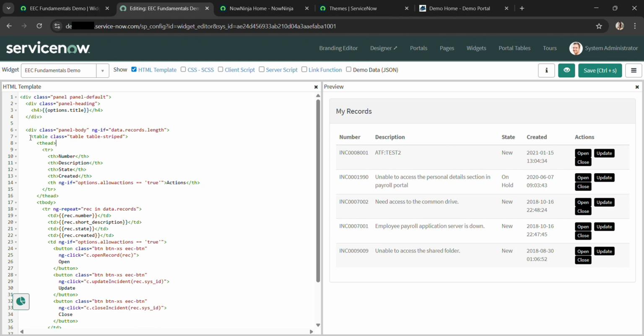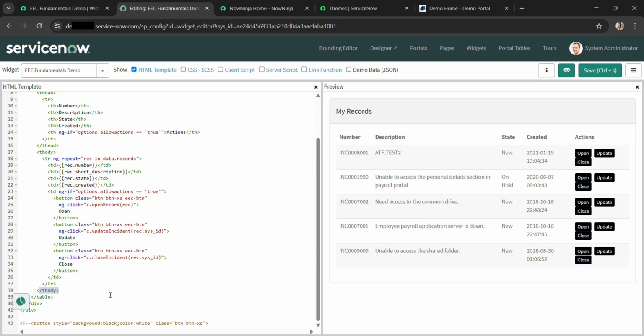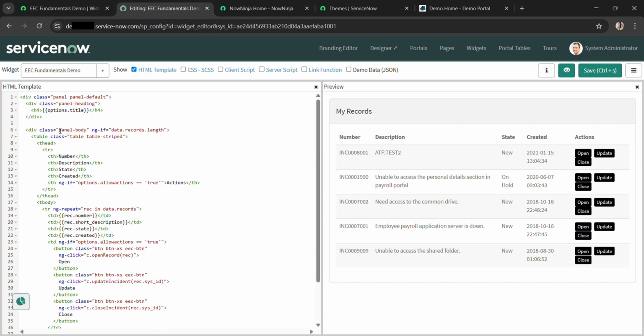Then we have configured the table. If you see here, we have code for the table, and we have thead, table head, and table body. That's it. Now if you see here ngIf, this ngIf is Angular code used here. What it will do is show the below data only if we have the data here. This data.records.length is coming from the server side. We are sending an array to the HTML block, and if it finds data in that, only then will this data be displayed.